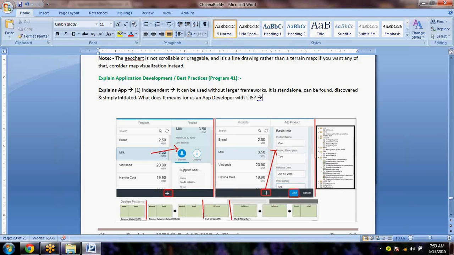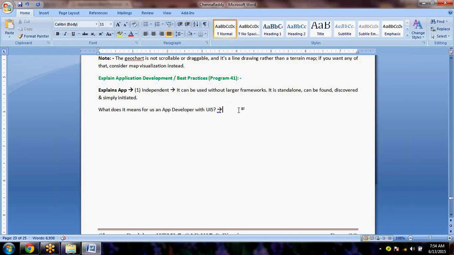So therefore, if you as a developer want to develop an application which satisfies all these, like a standalone, can run, can be instantiated, can be found, can be discovered, then you need to use certain things. What are those certain things? The first thing is that you will be using meta tags. So from the developer perspective, an app contains the meta tags. What does that mean for me as an app developer? The first thing is meta tags.